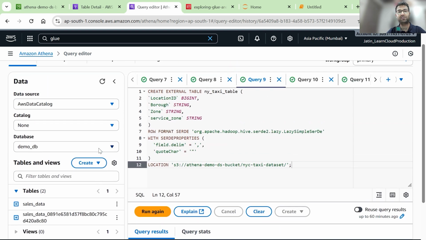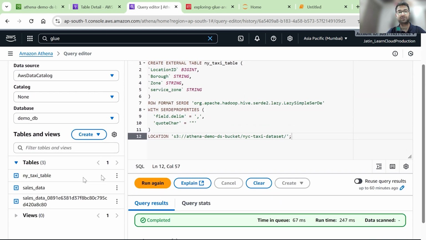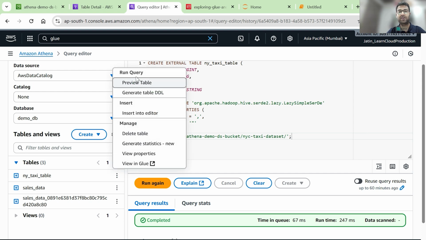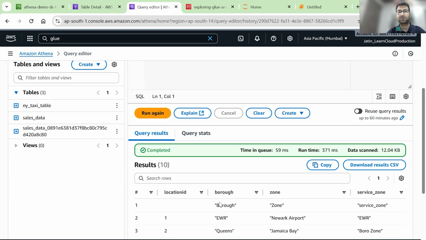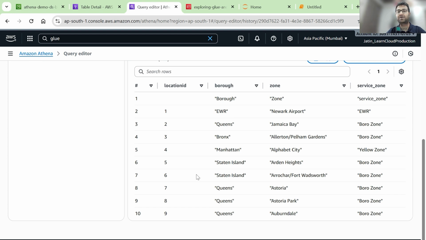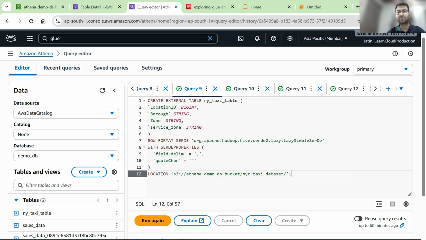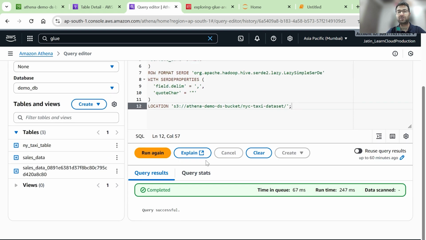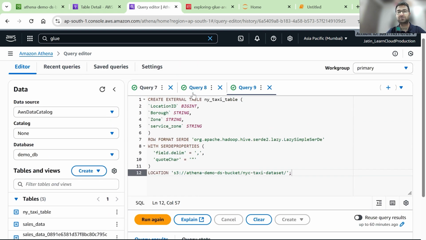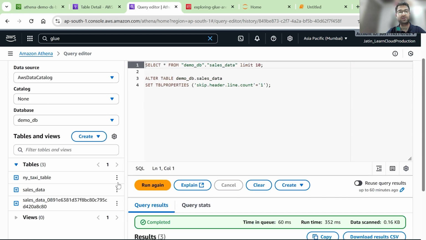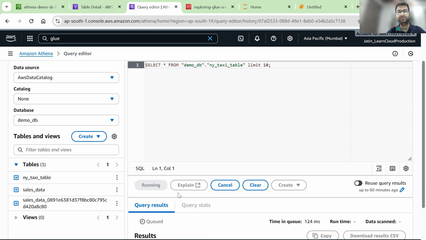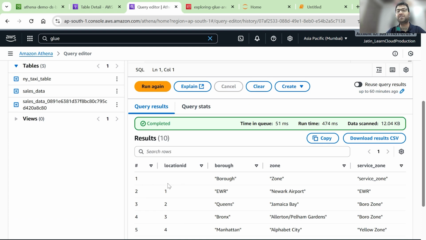So it is successful. Let me refresh it, and a table got created. Now let's preview the table. We're getting the result back. So we can say the error was because of this field, everybody. Now, if all of you have observed, there's one more observation in your result. If I do this preview table one more time, let me show you. Your result is including the first record as the header, everybody.